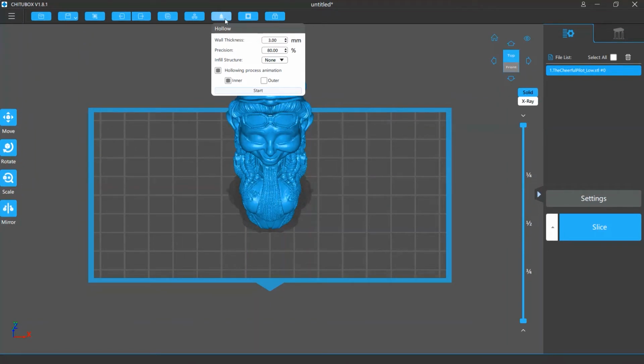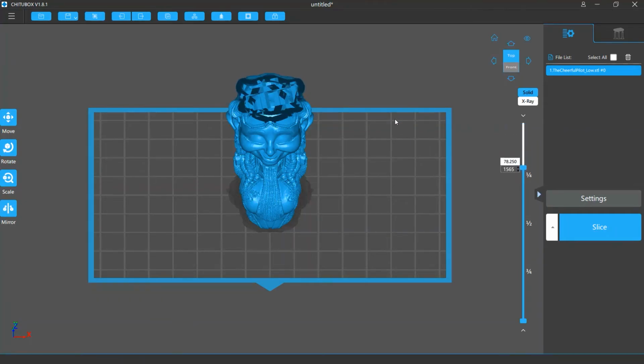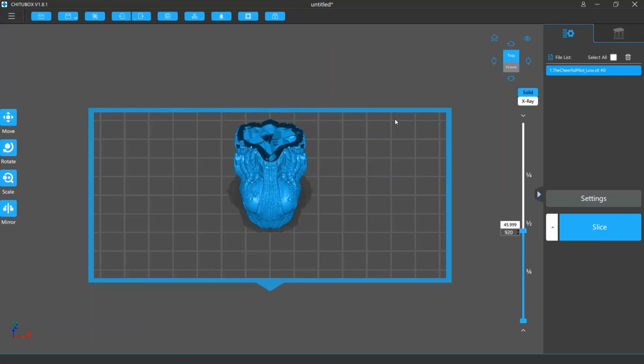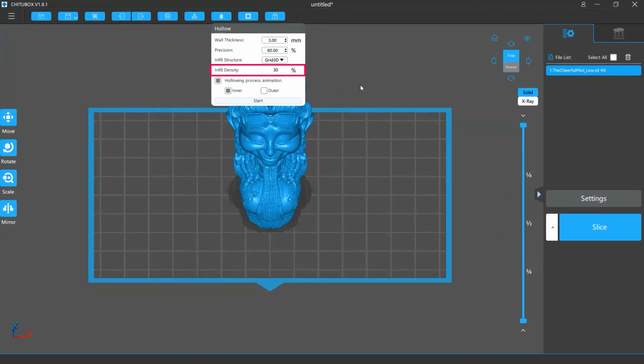The next setting you can change is infill structure. It will be set to none by default, which means there will be no structure in the hollow of the model. If you need a more solid structure, you can select Grid 3D. This will add the Grid 3D structure inside your hollow model. When Grid 3D is selected, a density setting will appear. This setting is for you to change the density of the infill structure.